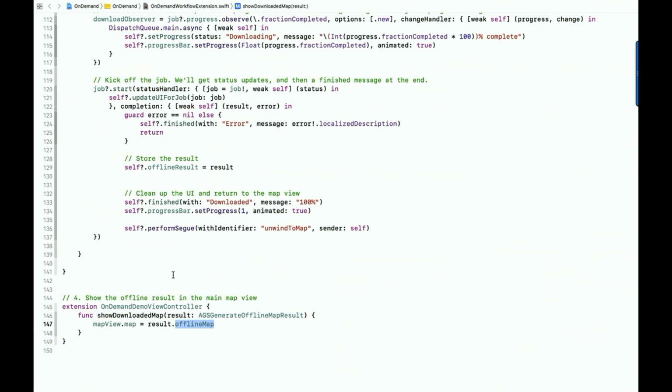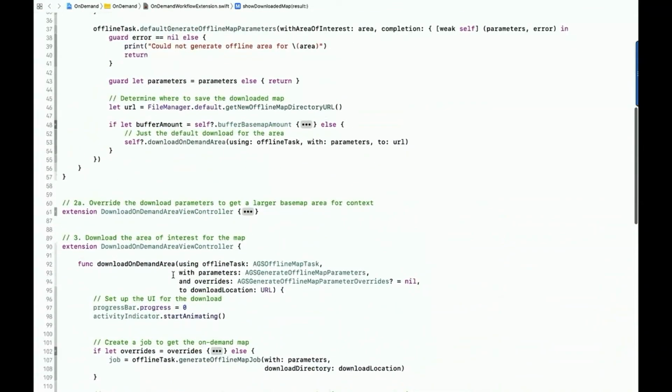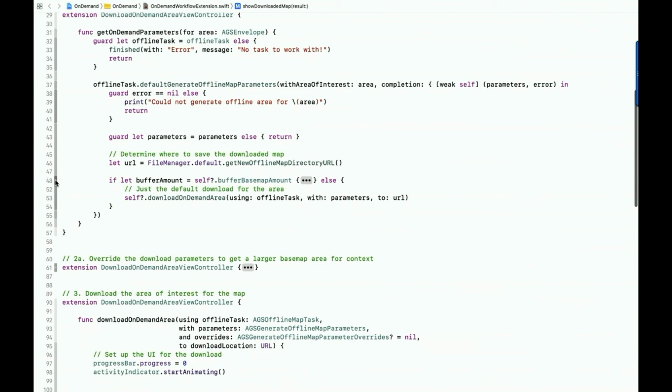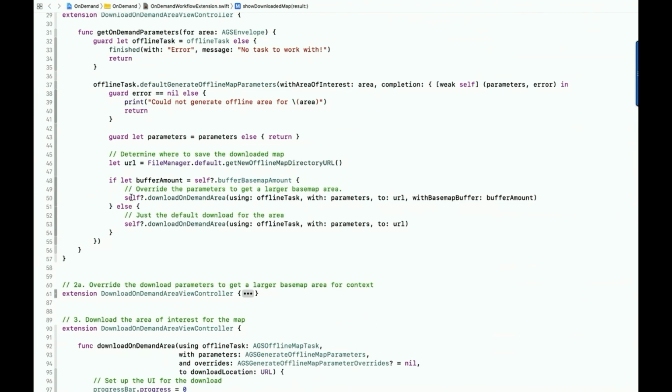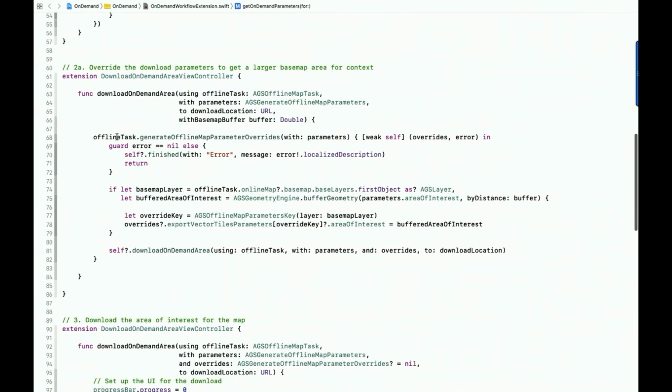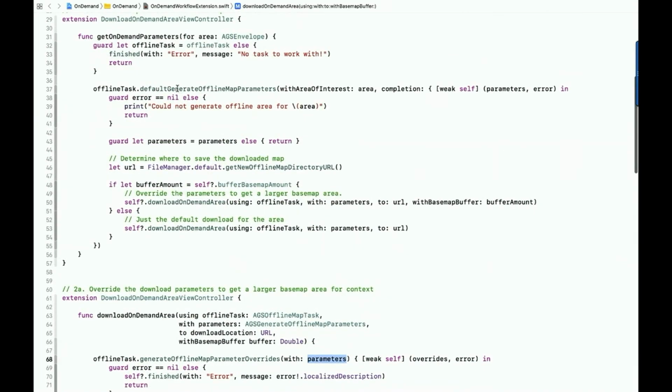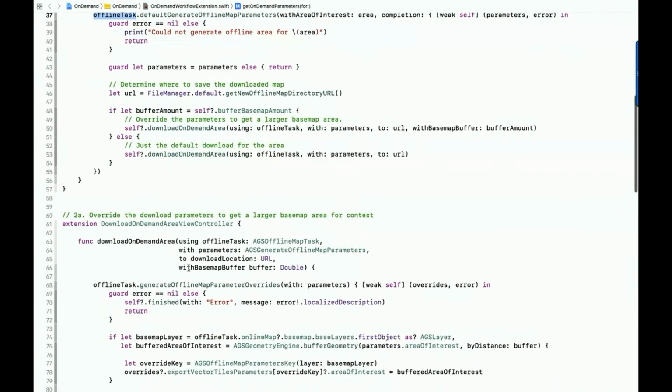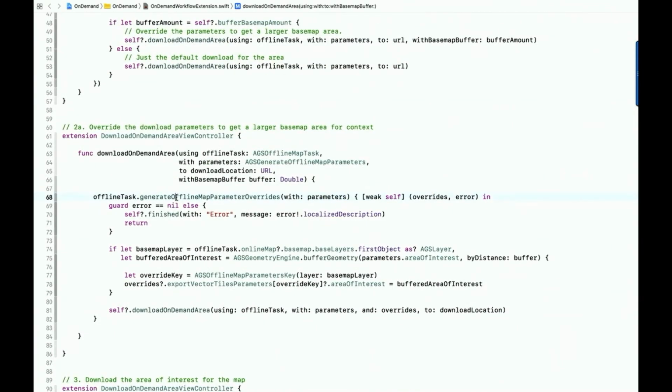But if we wanted to override the area of interest a little bit, we can just add a little bit of code here. So in this case, we're going to call an override to this function with a buffer amount, and that's described here. So all we do that's different is we generate offline map parameter overrides given the parameters. So we begin, as before, by generating parameters considering the area of interest using the offline task. And then we say, okay, now we've got those parameters, I'd like to override some of them. So please give me a set of overrides that I can modify.